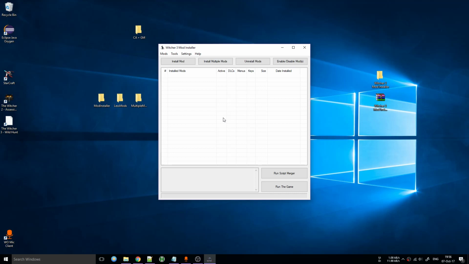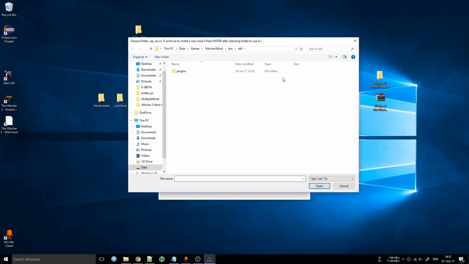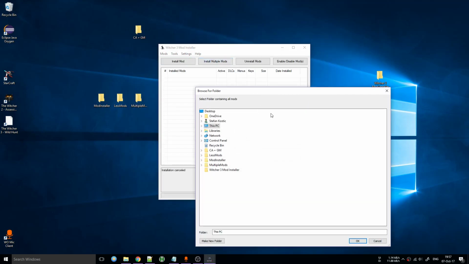All right, so first I want to demonstrate the basic installation. I'm not going to go into detail on how the basic installation works. I did that in the previous video. I'm just going to use it as a helping tool to introduce the new features. Now when we click on install mod, if you remember from the previous version, you would get a window that looked like this.